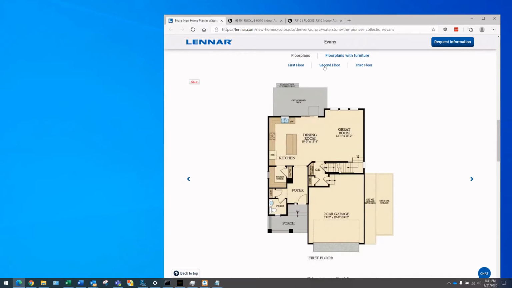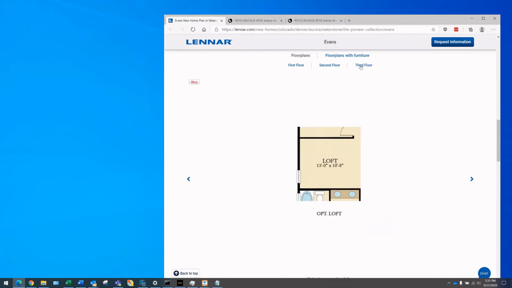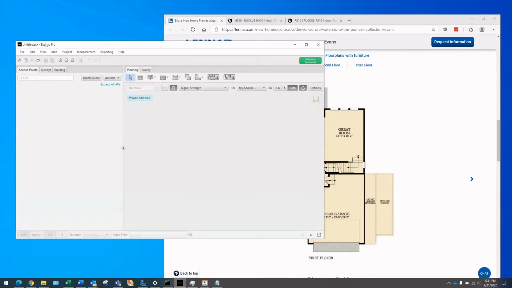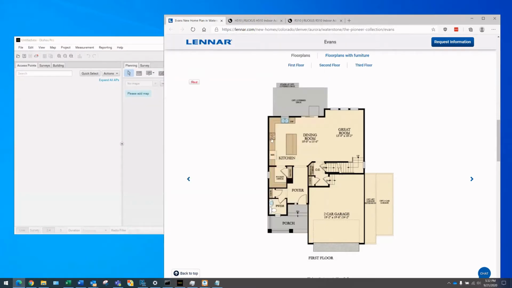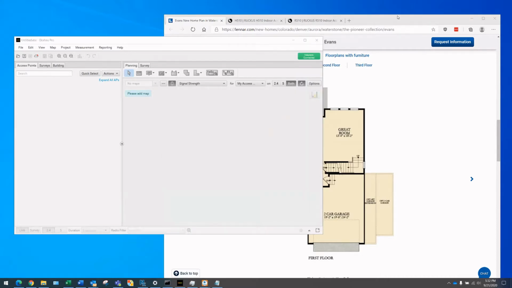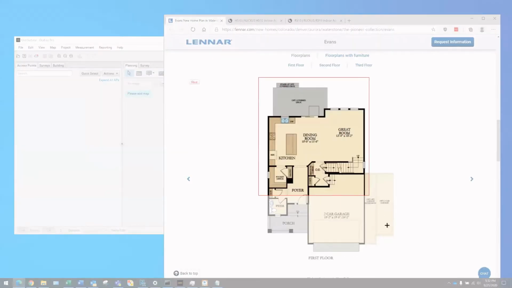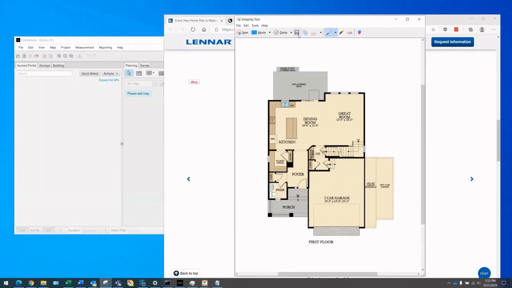There is a first floor, a second floor, a loft, but there's also a basement which is modeled off of this first floor, and I need to be able to get this information into a wireless simulation. We like to use Ekahau, so I will use Ekahau to simulate RF throughout this site. So let me show you what that looks like. First thing I'm going to do is I will create a working folder for some images. So I will use my snipping tool and I will get a snip of the first floor.